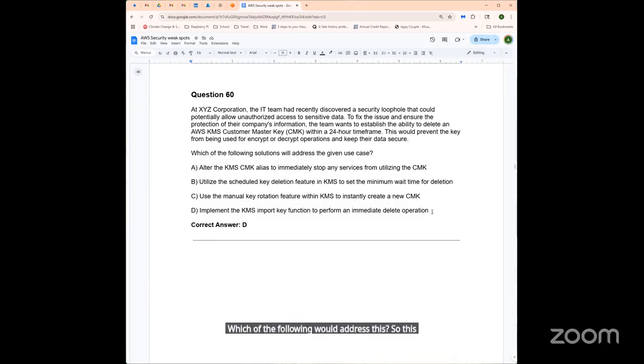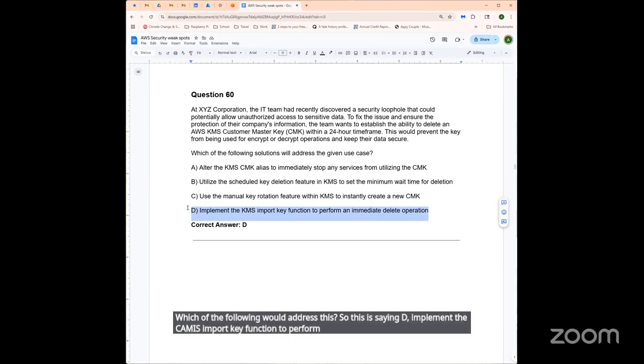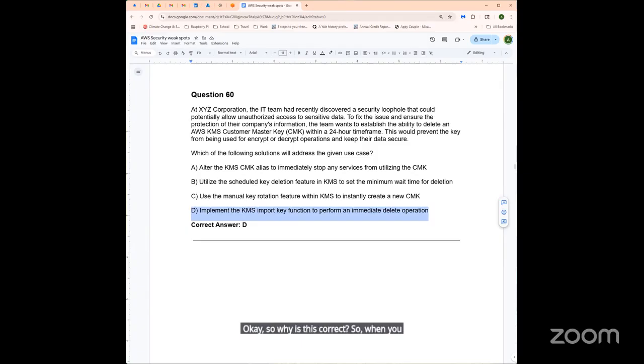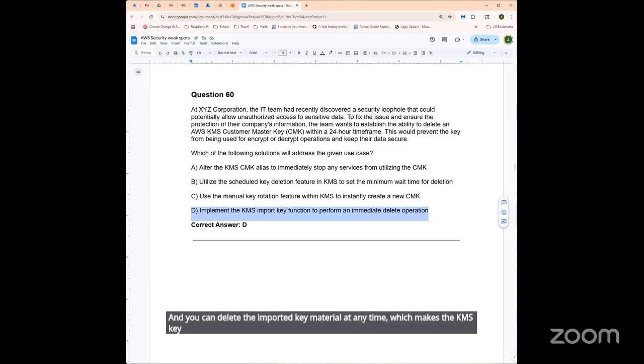So this is saying D, implement the KMS import key function to perform an immediate delete operation. Okay, so why is this correct? So when you use the KMS import key feature, you control the key material. You can delete the imported key material at any time, which makes the KMS key immediately unusable for cryptographic operations. So the key enters a pending import state.